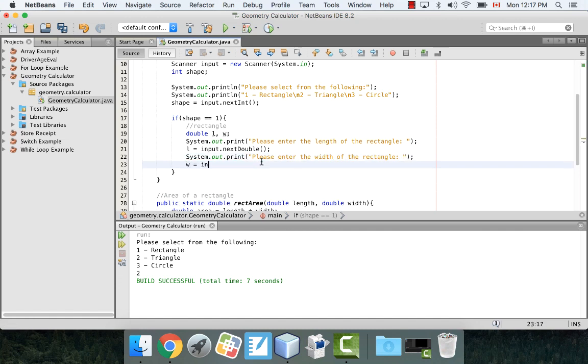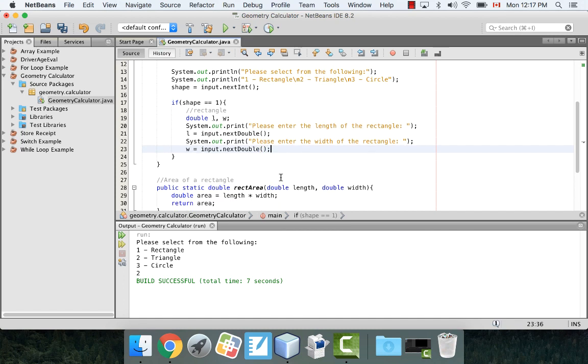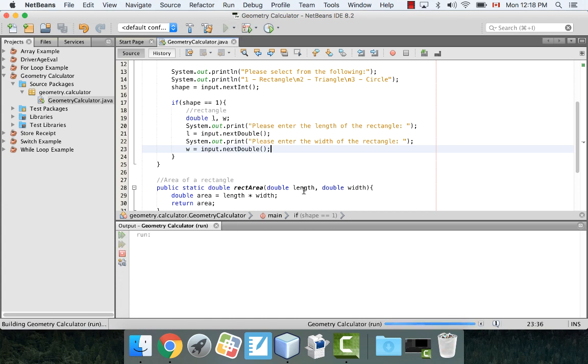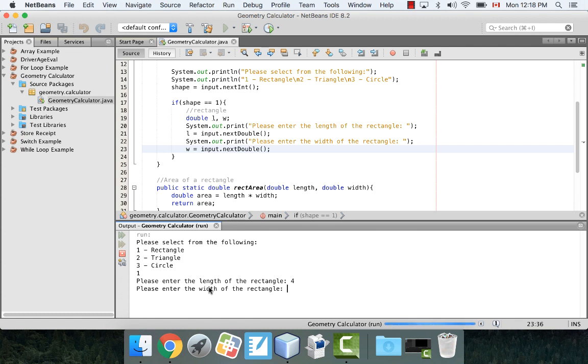So W equals input dot next double. Okay. Again, I'm going to run it right now just to make sure appearance-wise it looks okay, although all I'm doing is asking these numbers and it doesn't do anything. So 1 for rectangle. Please enter the length. I do 4. Please enter the width. I do 5. Okay. So appearance-wise, I'm pretty happy with it.